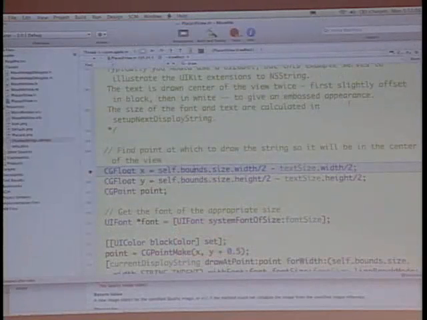So in this case, let's look at our width and our height, and let's look at the width of our bounds. Let's look at the width of our text, subtract them, and divide that by 2. That's trying to get some x location within the view, and then we're going to do the same thing for the y.